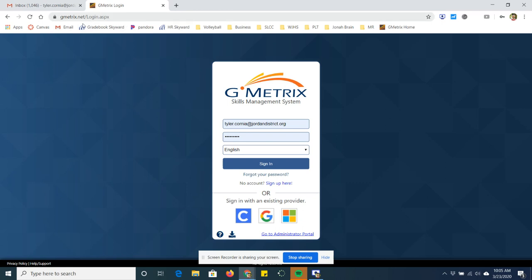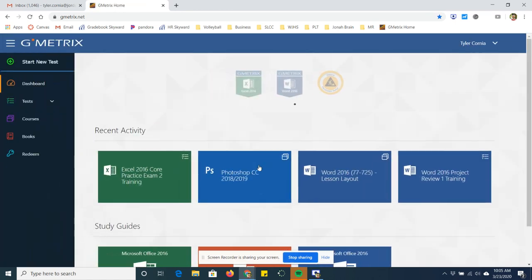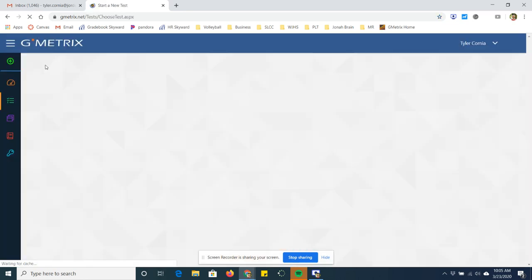You just go into your Google bar and type in gmetrix.net. This screen should pop up, which you will then log in with your information. Autofill is a lifesaver because I never remember any of my passwords. Okay, so you hit sign in, and then you're going to click start new test.